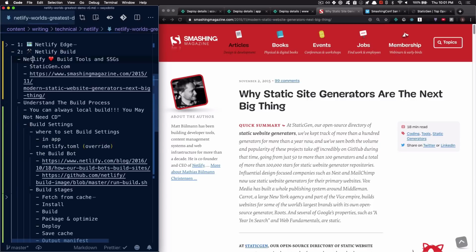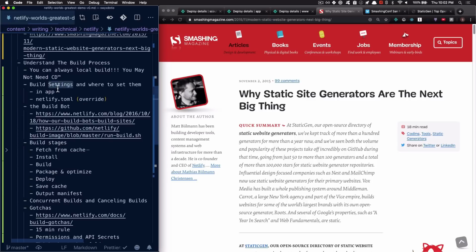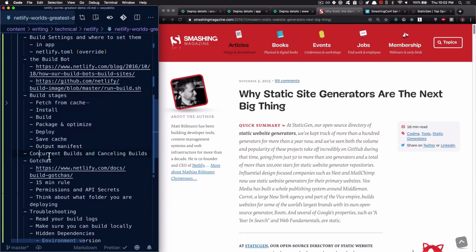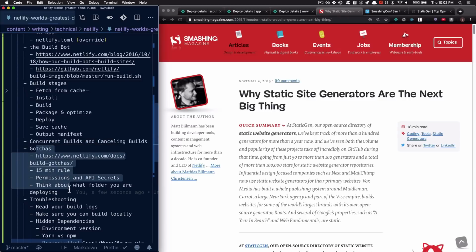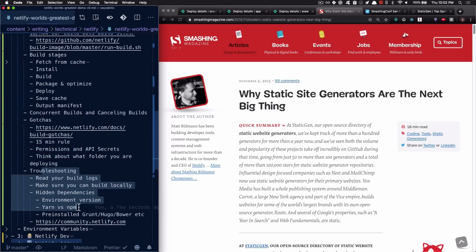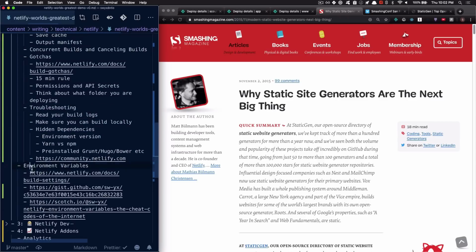We're going to cover build tools and static site generators. We'll cover what build settings are, what the build bot is, build stages, the different things that are done during the build, what concurrent builds are and how you can cancel builds to keep under your concurrent limit, some build gotchas that people commonly run into, as well as what to do when things go wrong. We'll end with a discussion about environment variables and the things that you can do to set them in Netlify to change the deployment environment to exactly what you need.